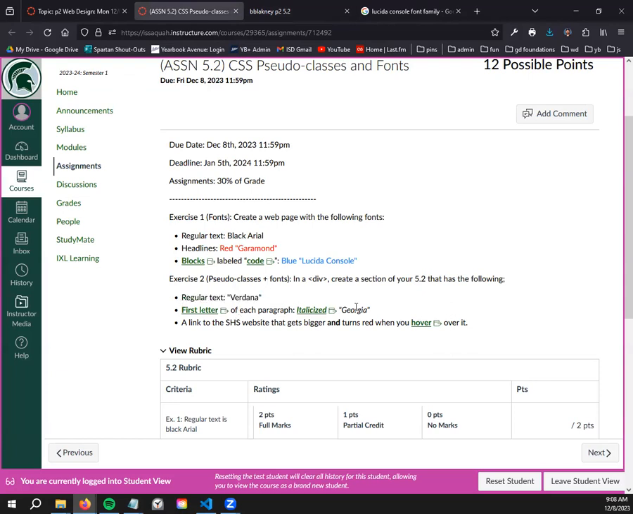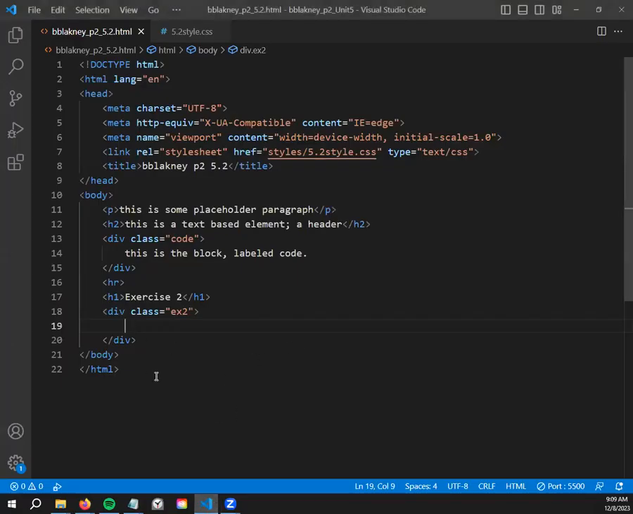We need some regular text. We need the first letter of each paragraph, so we need at least 2 paragraph titles or 2 paragraph elements. The first letter is set to italicized Georgia, we'll ignore that, worry about it later, and a link to the SHS webpage that has 2 things happen when the condition of hover is met. Ignoring all the CSS, ignoring all the cool stuff that your client wants it to look like, we just need to get some text on the screen.